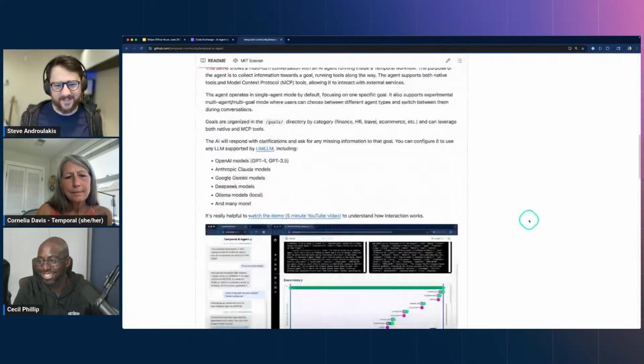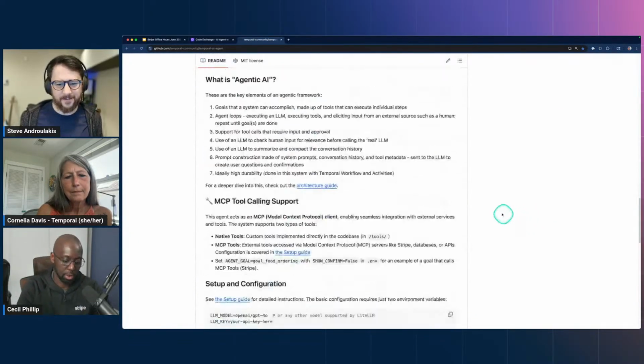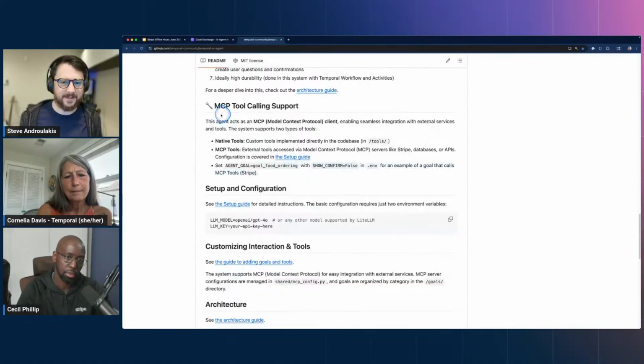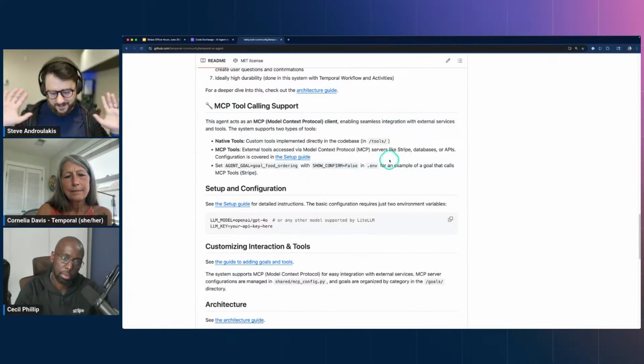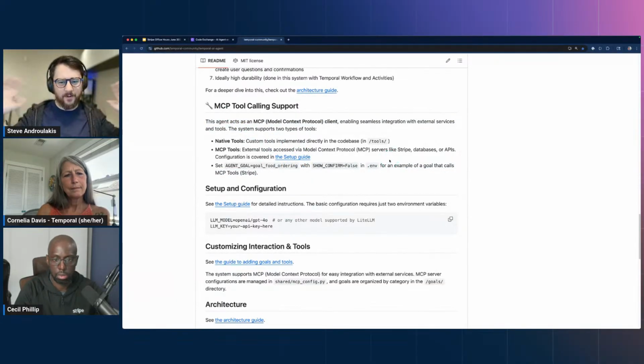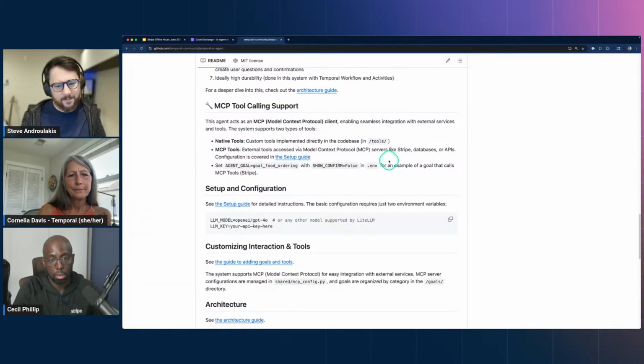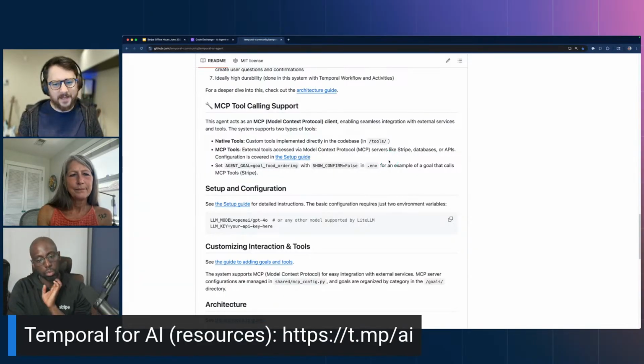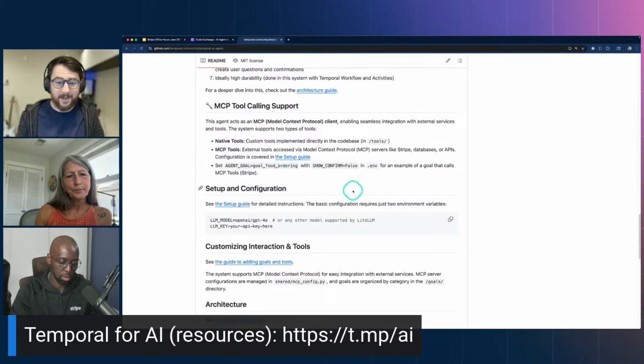So there's some interest. And we've got MCP tool calling support, which is covered in the setup guide. Again, the emphasis is this demo has no connection to food ordering or Stripe in any way. You can actually set it up to do whatever you want with whatever MCP servers you want, and you're golden. So I encourage you to read the setup guide and plug in your own tools and see what you can do.